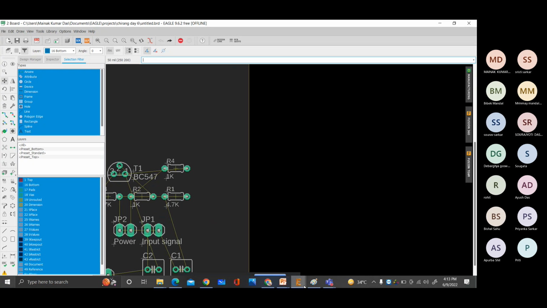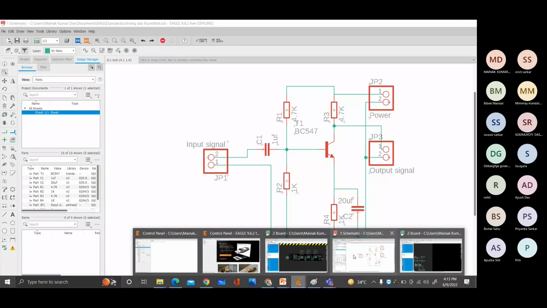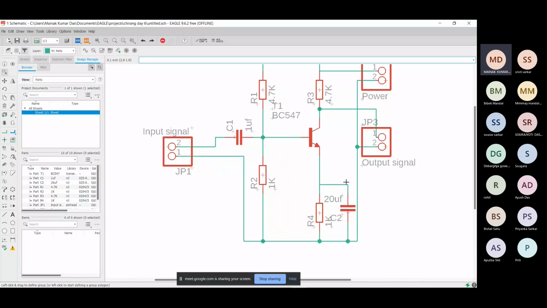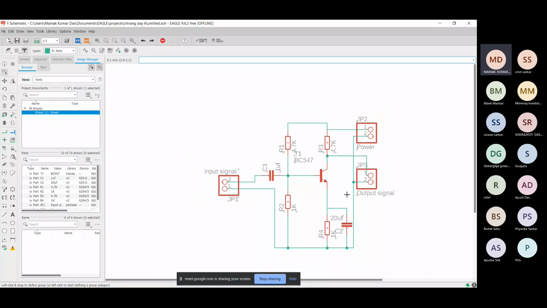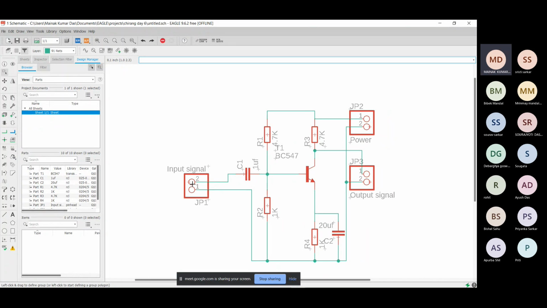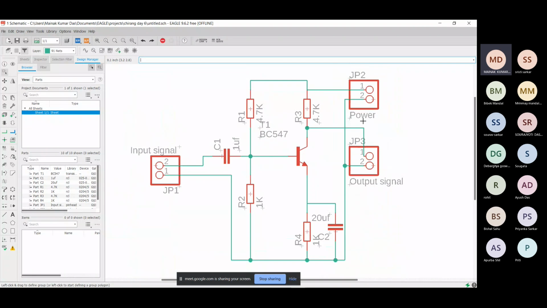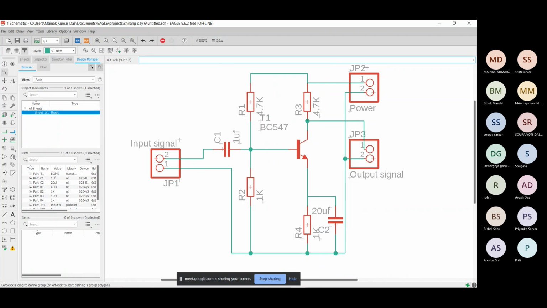Yesterday we designed this kind of board. That is the schematic design. As you can see here, the input signal is inputting from here and the output signal is outputting from here, and this is the power. This power terminal is for what? What is the function of this power terminal? Anybody tell? It may be wrong, it may be right, that doesn't matter. Just answer me.